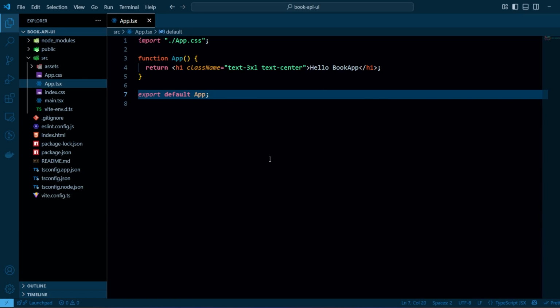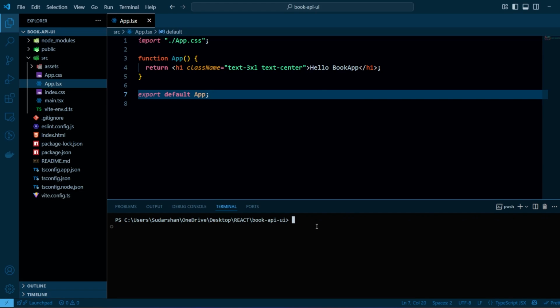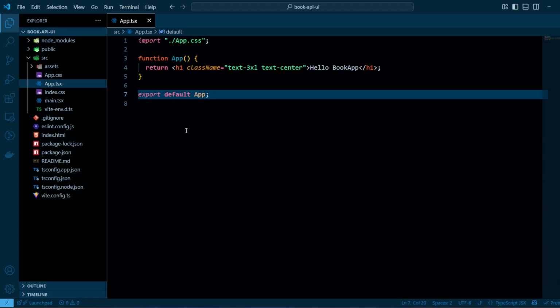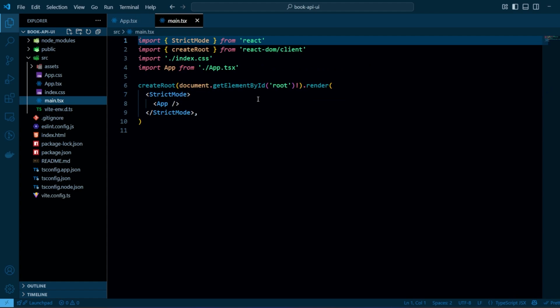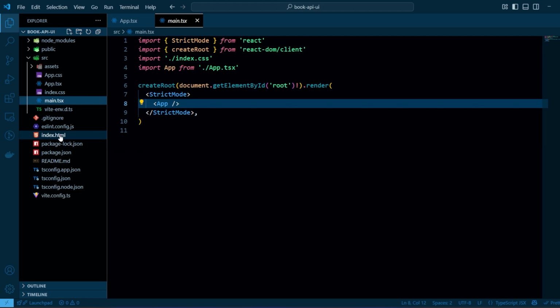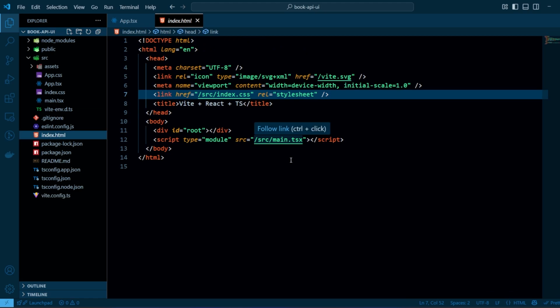So let's open our terminal and clear it, and we'll install this. Okay, so we have installed React Router into our project. Now how to configure this? We have to configure the React Router within the App.tsx file only. So this is how the whole project structure works. Everything starts from this index.html, which is the one HTML file.